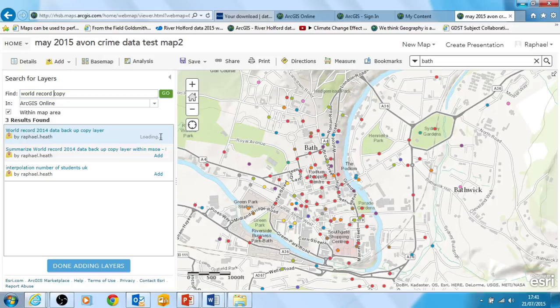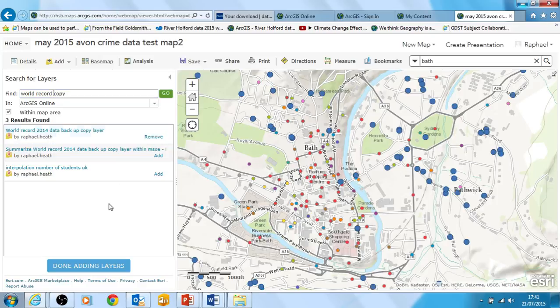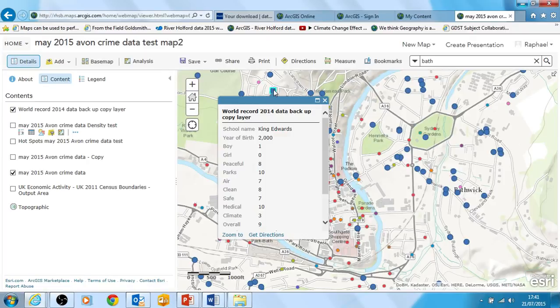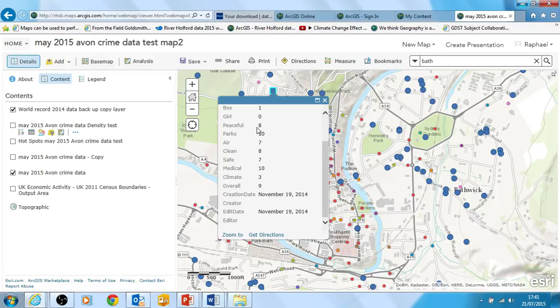It's publicly available data. What I did is a world record event for students to assess the quality of life in their home area. Some of you may have been involved in it. So you can see a dot here. Someone from King Edward School has replied to this, and they gave scores out of 0 to 10 about how they rated the area in terms of peacefulness, parks, air quality, cleanliness, and so on. So this data is available for all sorts of places in the world. They've got about 11,800 dots across the world on these maps, so some areas have more data than others.